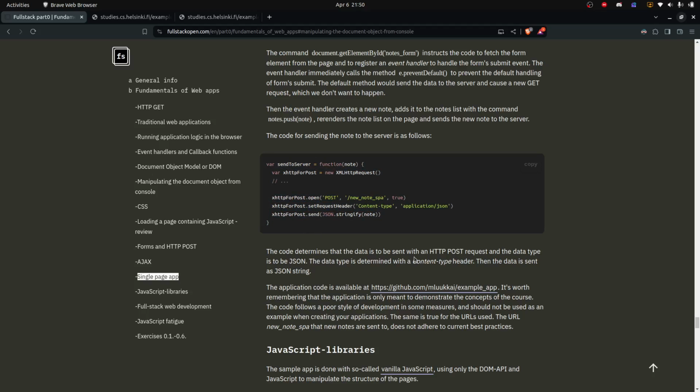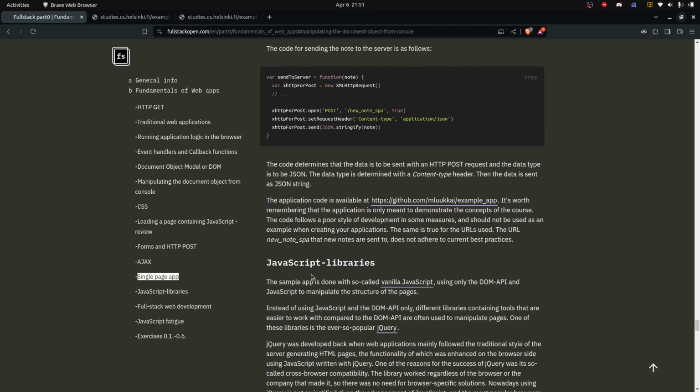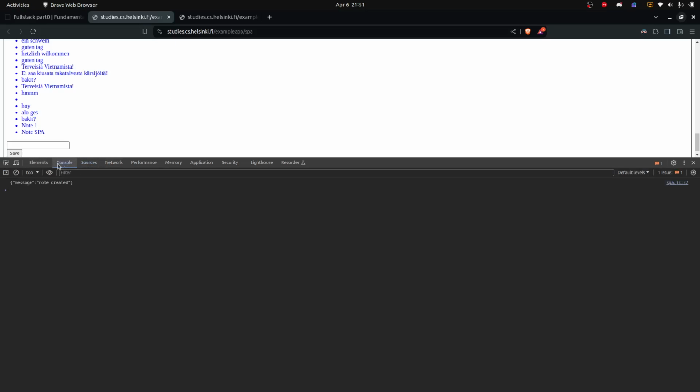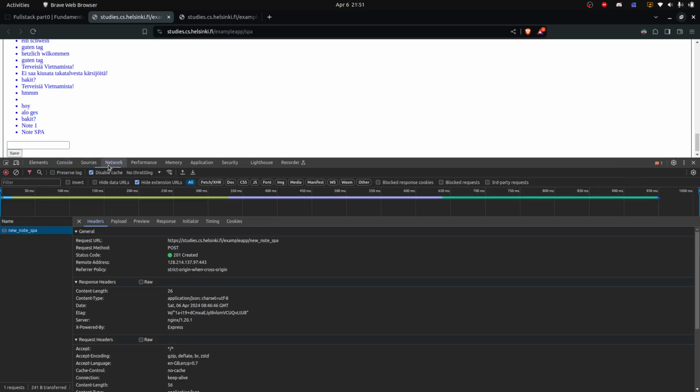The code determines that the data is to be sent with an HTTP post request, and the data type is to be JSON. The data type is determined with the content type header, and then the data is sent as a JSON string. So this is where we're explicitly setting that the request header has to be application/JSON, which, if you remember, is reflected here.